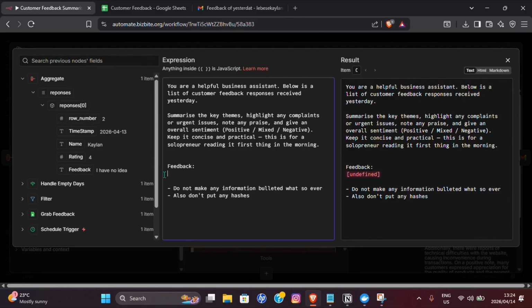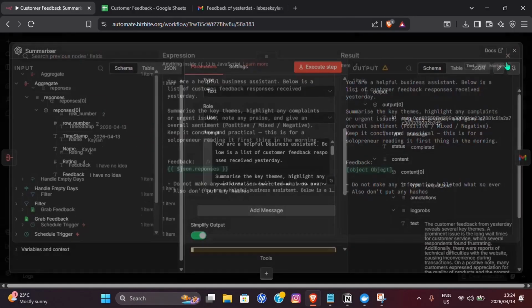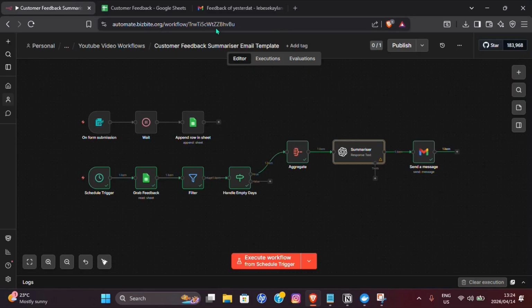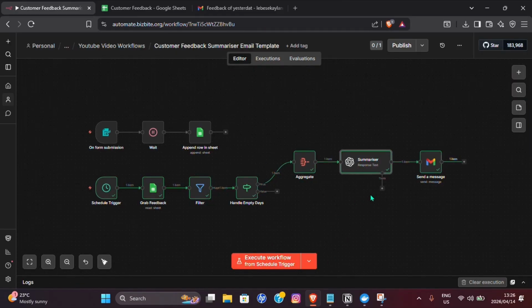So you want to go ahead, drag the responses right there, to drag them in, and now we have the responses. So you can now go ahead and rerun that, and we'll see that will send you the correct information. That's how you do this. This is how you make an automation that gives you a summary of the feedback every single morning.